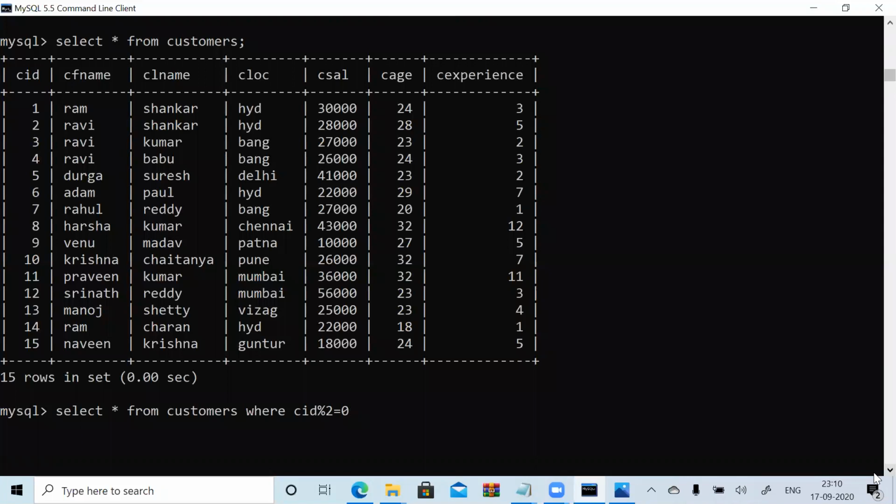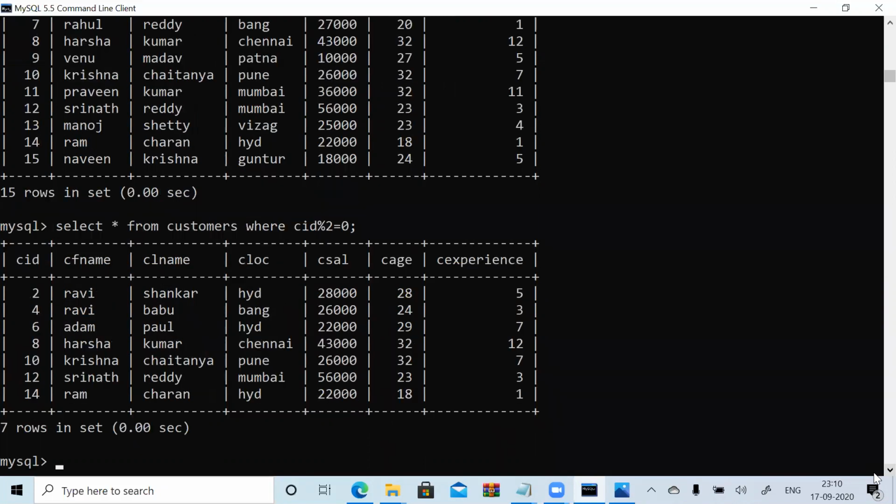So when it is modulo of 2, what will it print? Check it, it will print only even rows. Got it? Even rows it is going to print.